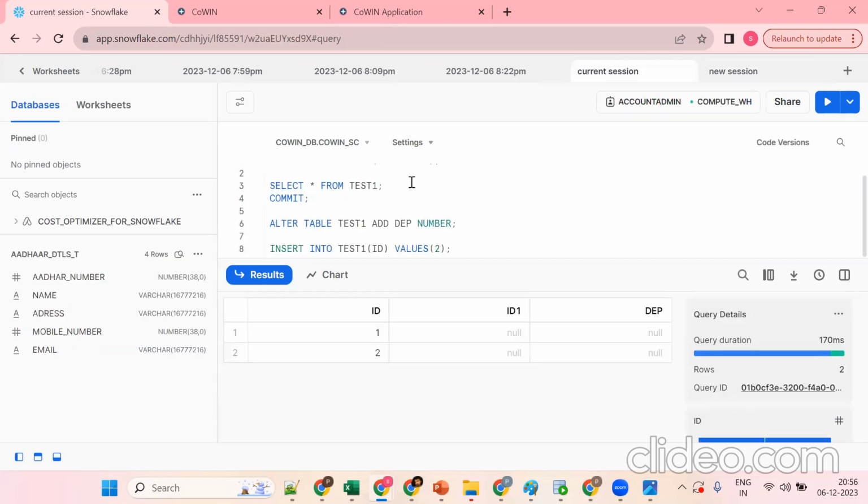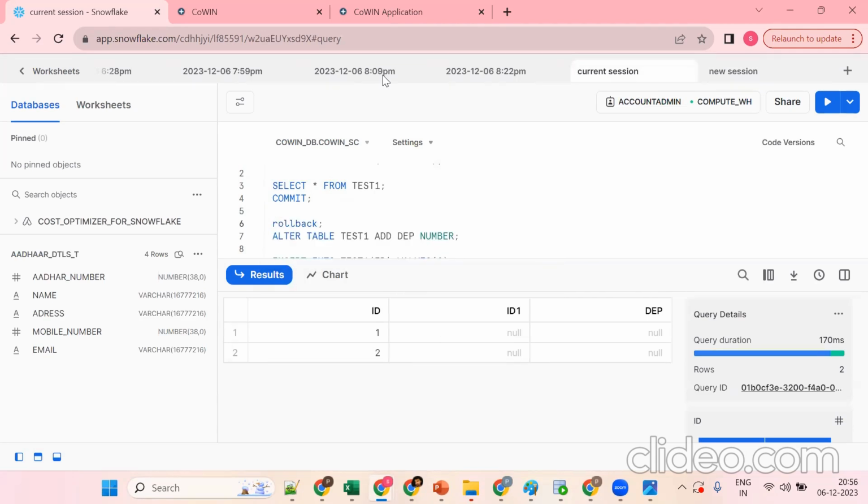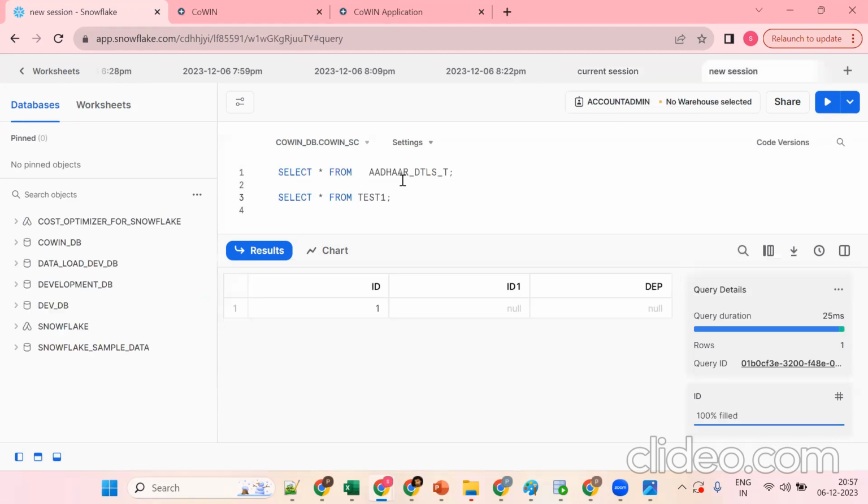Suppose when I put rollback, tell me what will happen. Rollback, anyone, what will happen? Once committed, we can't do anything. Even rollback. No, I'm using rollback. Now see what happened. In this session, you get only 2 records. Here, you get only 1 record.